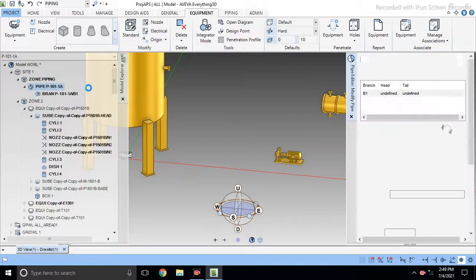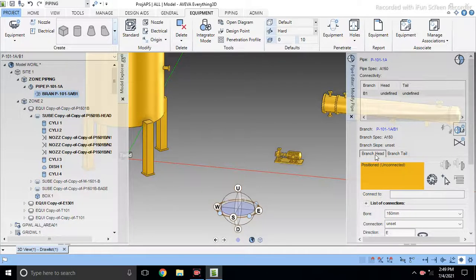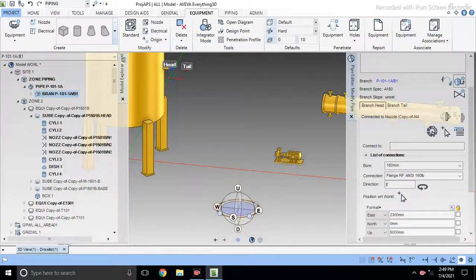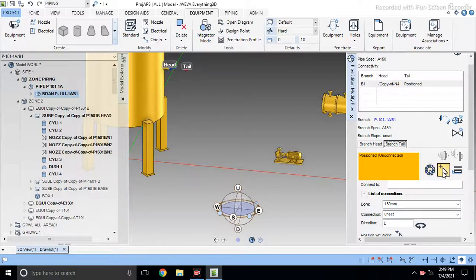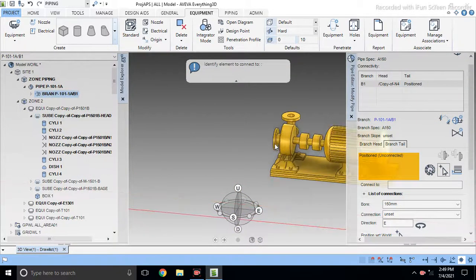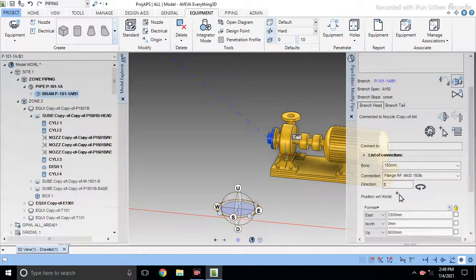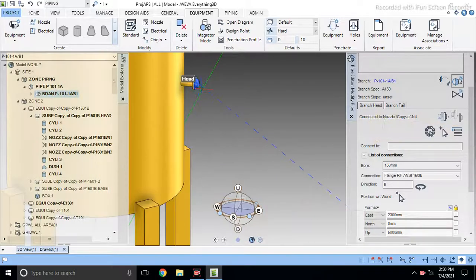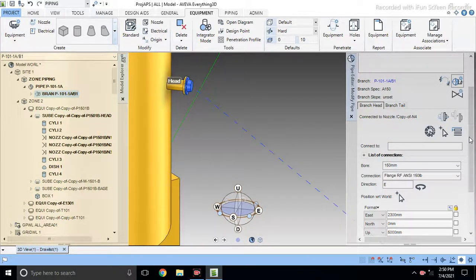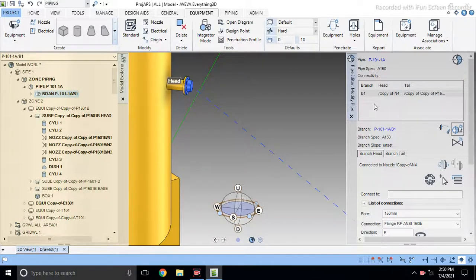Now I just select my branch, I go to branch head, select the nozzle. Okay, it will get connected. Now I have to do the branch tail, select this point and select this point. I think it automatically connects and takes the flange size. Now we have to select create component in the selected branch.